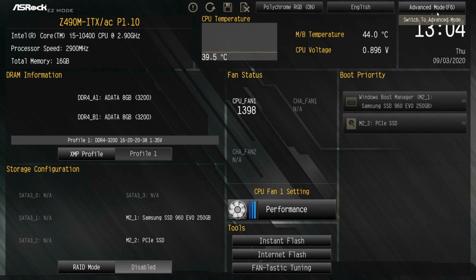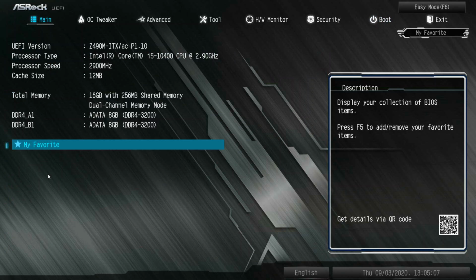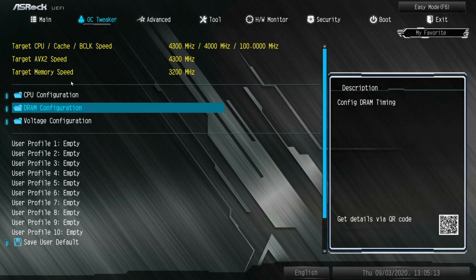All right, so we'll click on Advanced Mode. Now, usually you end up in main, so I've already been in here. When you first come in, it'll come into main. Another summary of what you just saw, okay? So let's move on. OC Tweaker. Now, because I have a locked CPU in here, some things are different, okay? Some things I can't mess with. Some things I may not see.